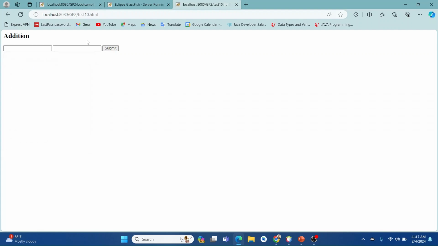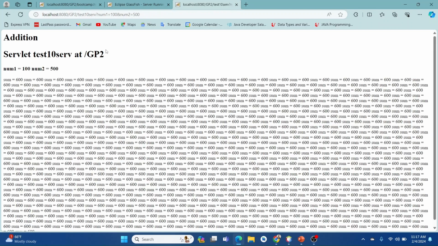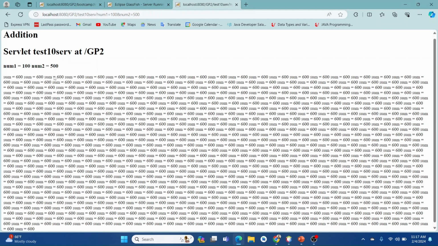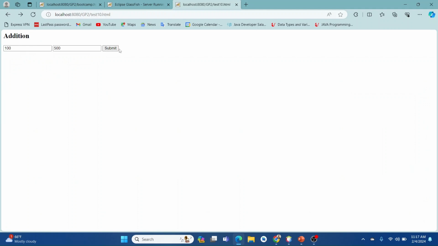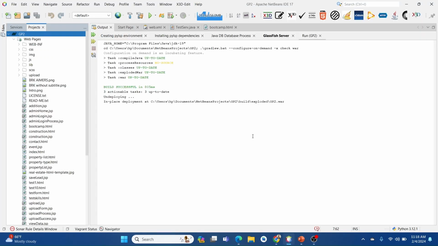What we created over here is how to calculate addition. If we try to calculate 100 or 500, then submit, it should show us 600. That's the basic programming that we have done on that servlet part. Now this requires a form, two text boxes and one submit button, right? So how can we create these things in HTML? Let's look into it.